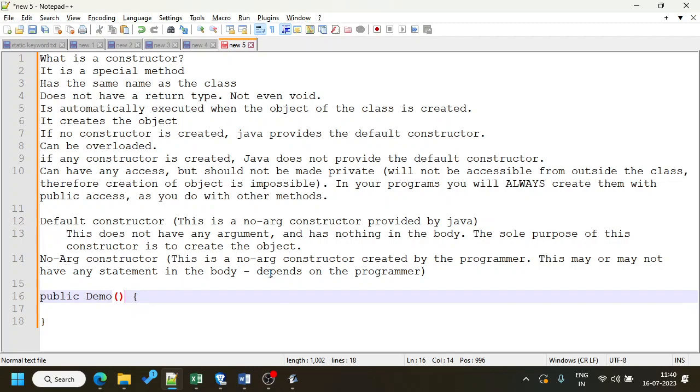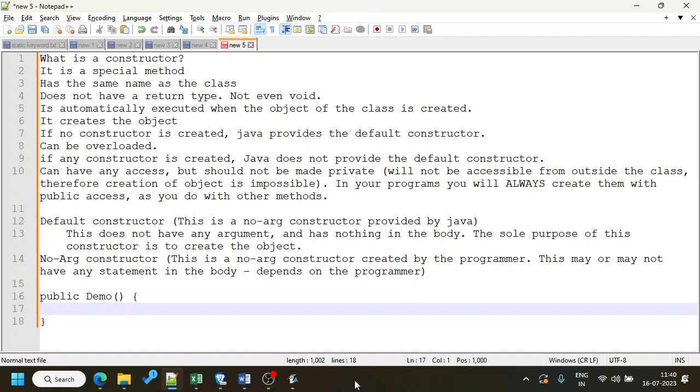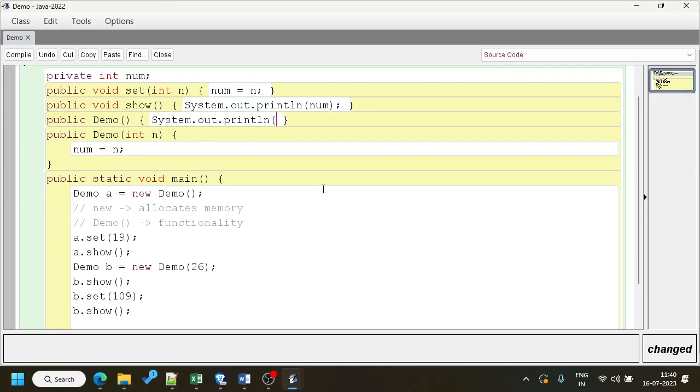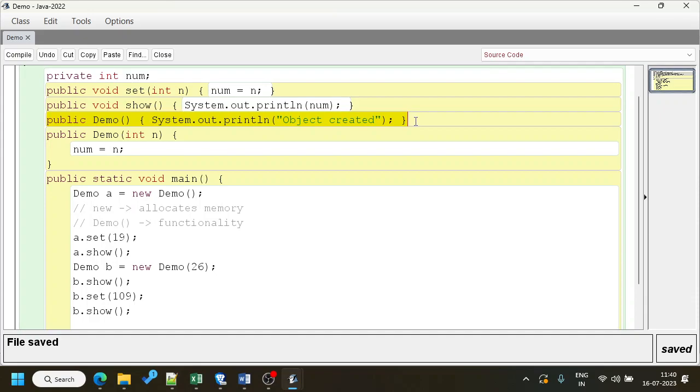But the one that you create, naturally you have the option of writing something there. So I have an option of writing something inside. So I can say system.out.println object created. That means I have just written a statement, object created. What is going to happen when this particular object is created? This is going to execute the demo function. That is this one. This is the no argument constructor that is created by you. And it will display object created.